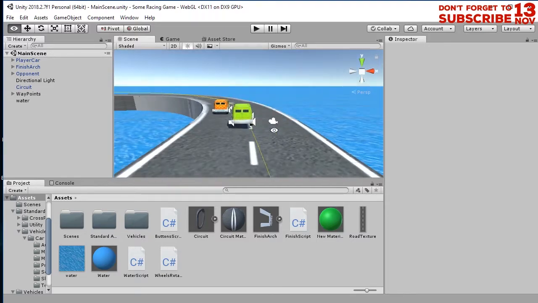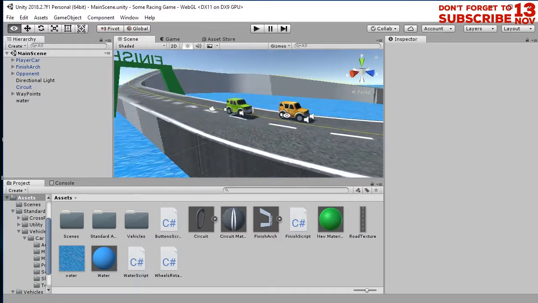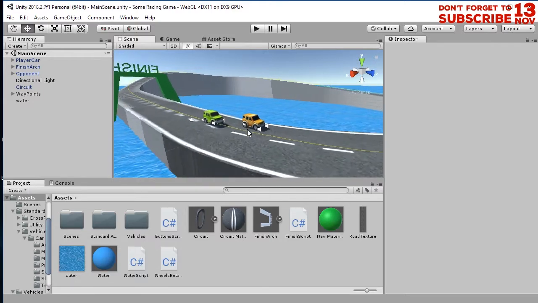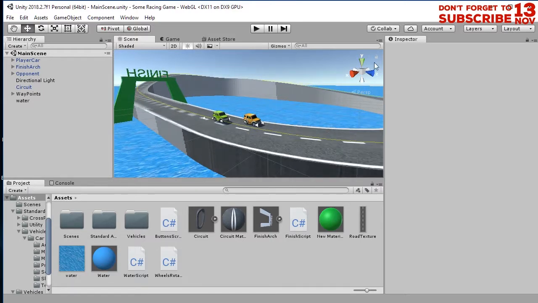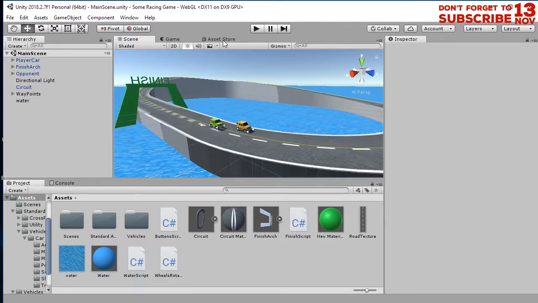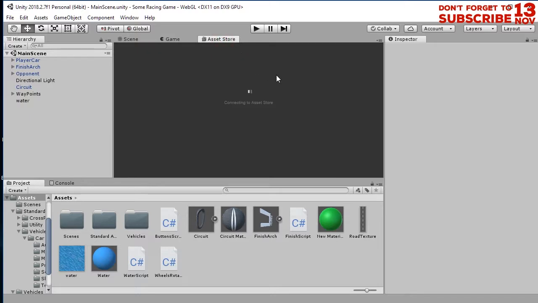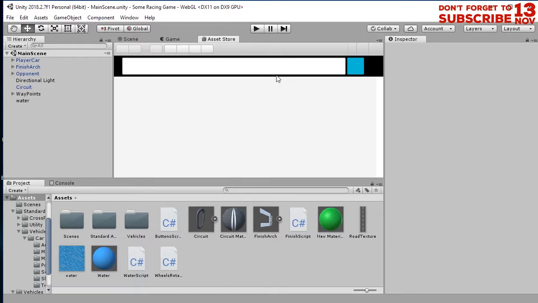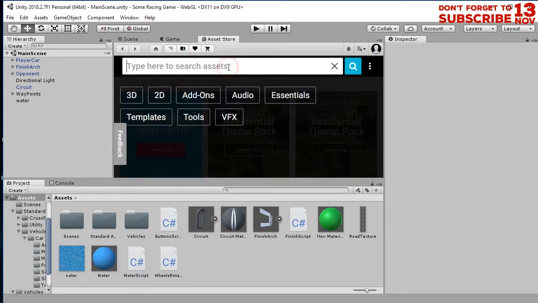In this part of my tutorials, I'm going to add buildings into this game. Because it is an easy tutorial, I will go to Asset Store to download some free buildings. You can find free buildings. You will find a bunch of free building assets here.